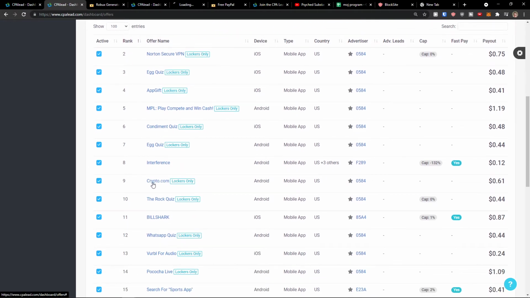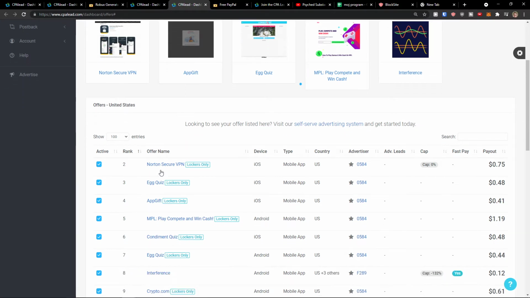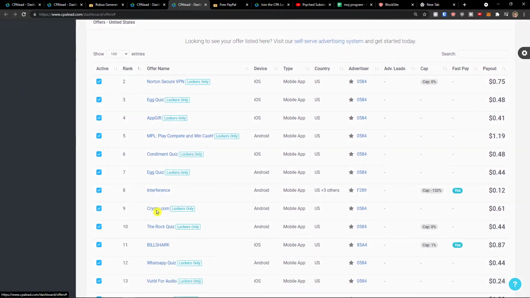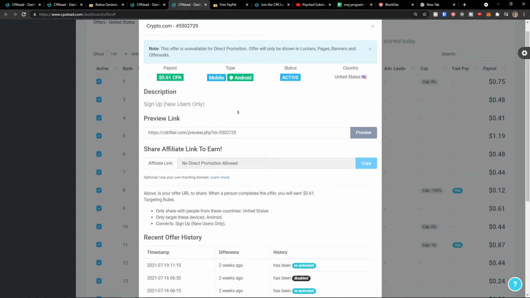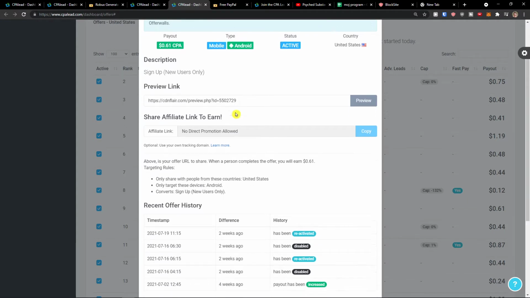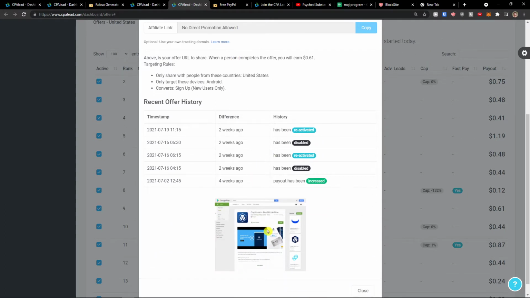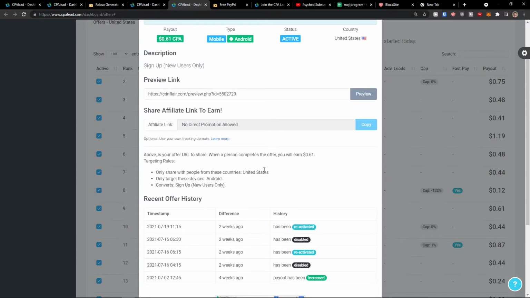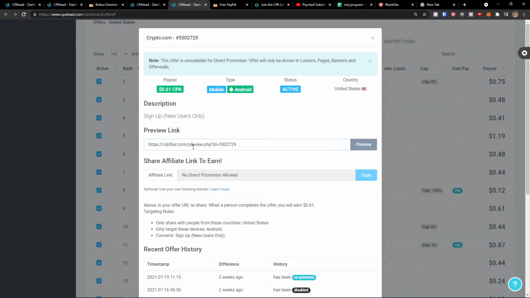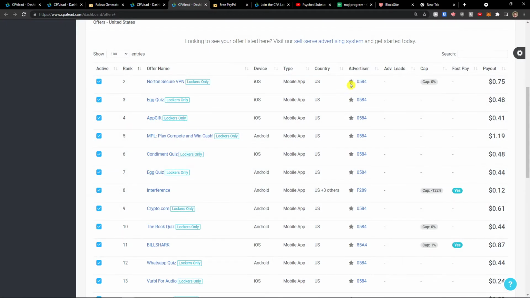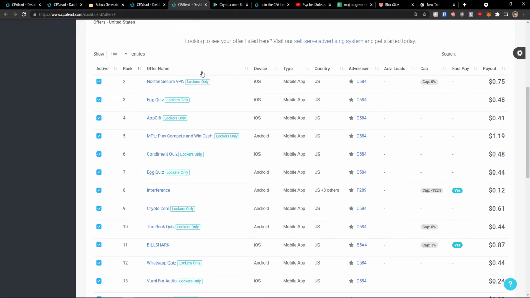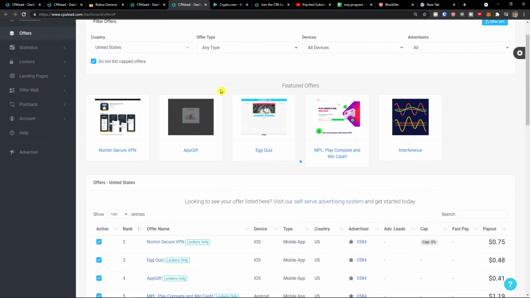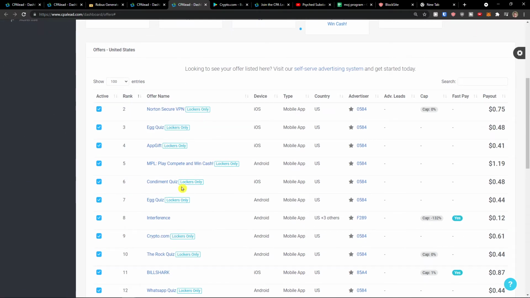Look at this, crypto.com. So I would click on crypto.com right here. And look at this, I got the link here, payout, mobile Android. You see it right here. Only United States. And I would preview link. This is how it would look like. And voila. So if someone downloads it, straight away you can earn money. So that's how we can do it.